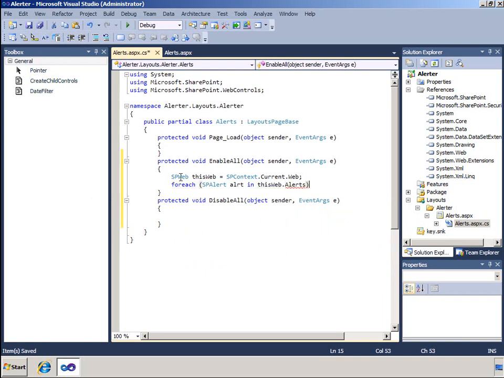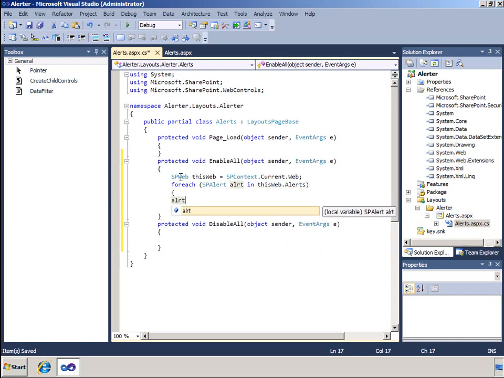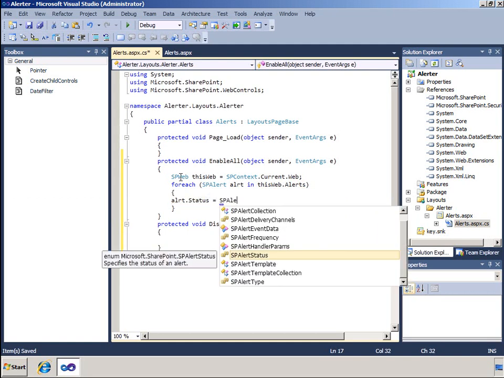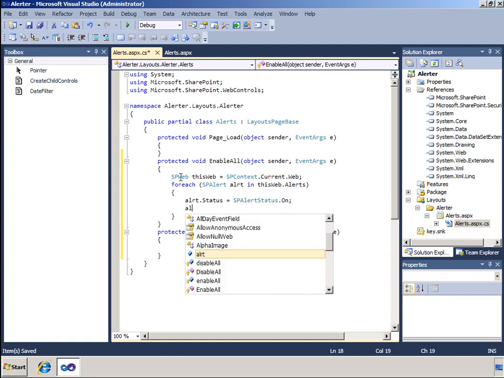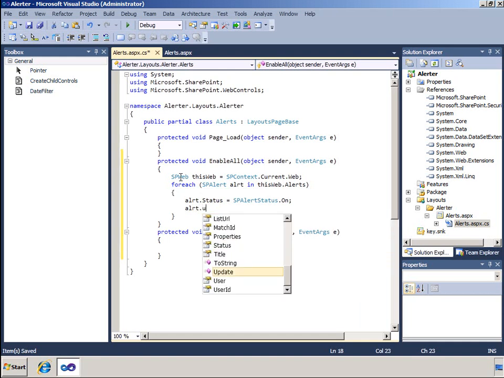The disable all does a very similar task, except this time it sets the alert status to off. So these are the enumerated type values that we use, as you can see, SPAlertStatus.On and SPAlertStatus.Off. So I'll simply copy and paste my code and then ensure I change the alert status.